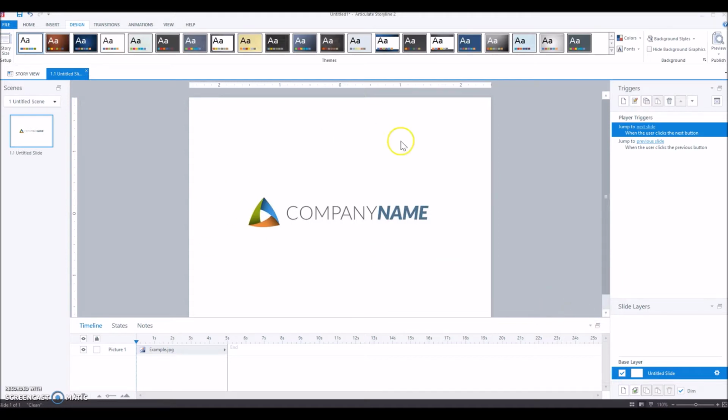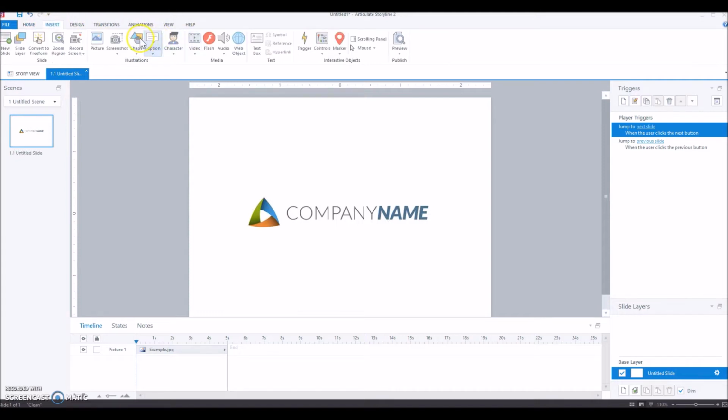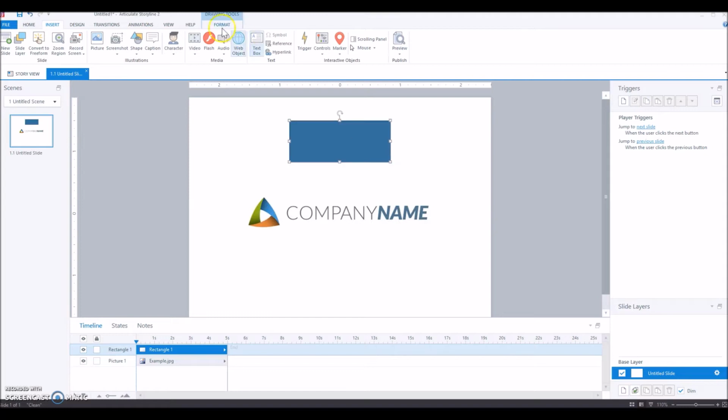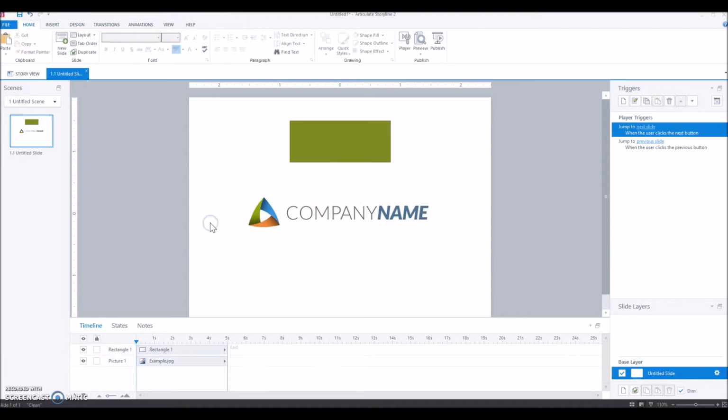So now that we have our colors, we can go over to Insert and insert a shape, and you will see that under Format, our colors are preloaded in here. They match the logo, and you already have a little bit of your brand guideline built in for you. So that's a nice way to start setting up your Storyline file.